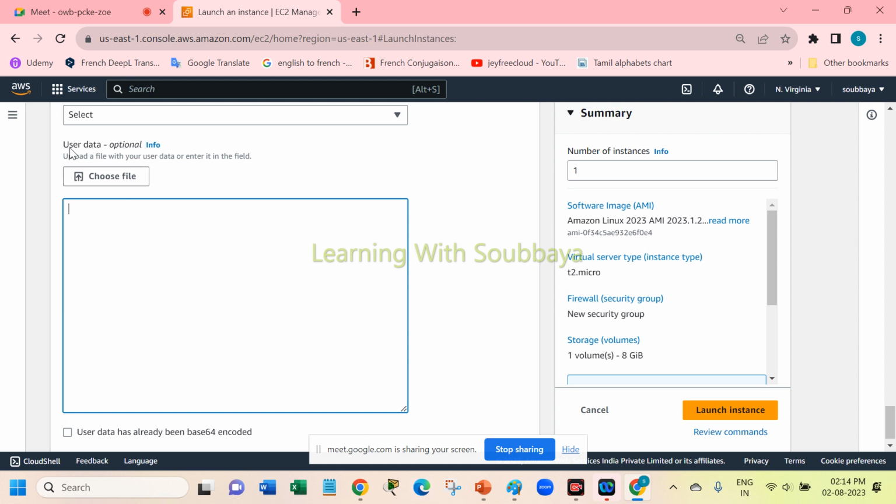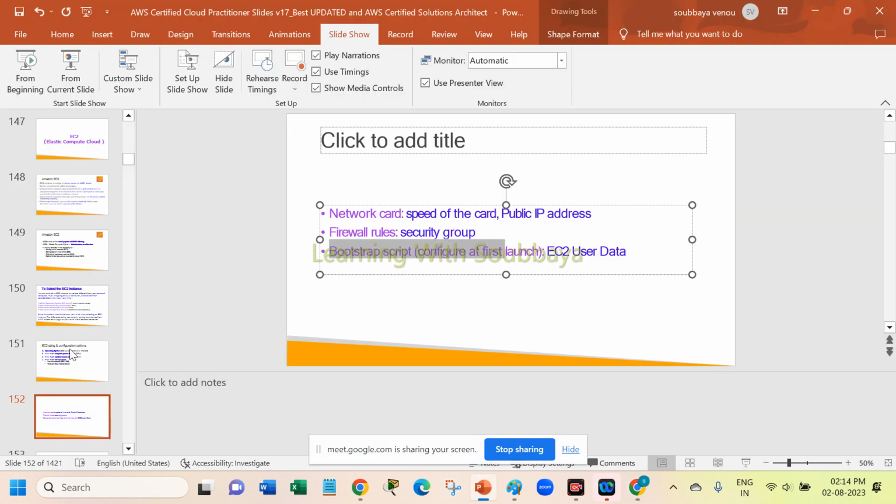This is called user data. So before launching the instance, we can add all the other options. Maybe installing an OS, installing an application, installing a patch file, like a patch update, latest update, version update, everything you can install here. You can provide the link, everything in code format. This will be installed while creating an instance. That's what user data is here.